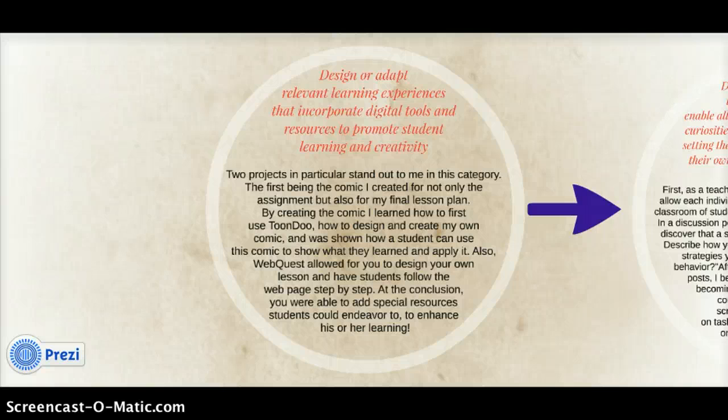The first being the comic I created for not only the assignment but also for my final lesson plan. By creating the comic, I learned how to first use ToonDo, how to design and create my own comic, and was also shown how a student can use this comic to show exactly what they learned and apply it. Also, WebQuest allowed for you to design your own lesson and have students follow the web page step by step. At the conclusion, you were able to add special resources students could endeavor to enhance his or her learning experience.